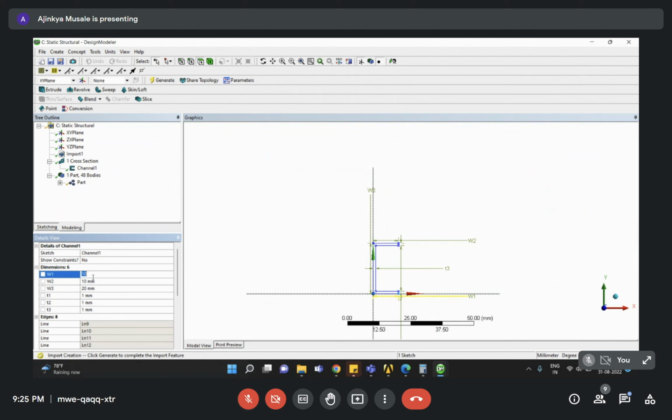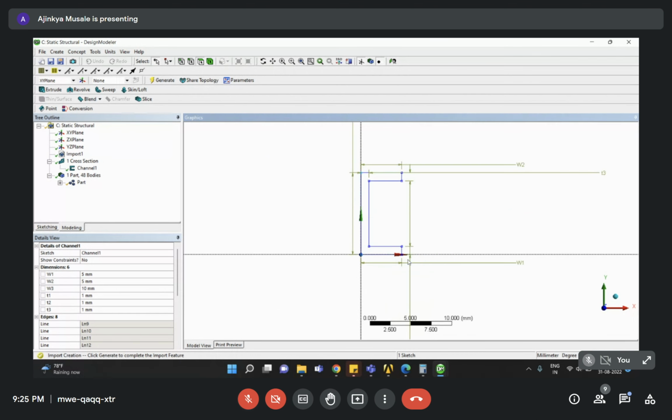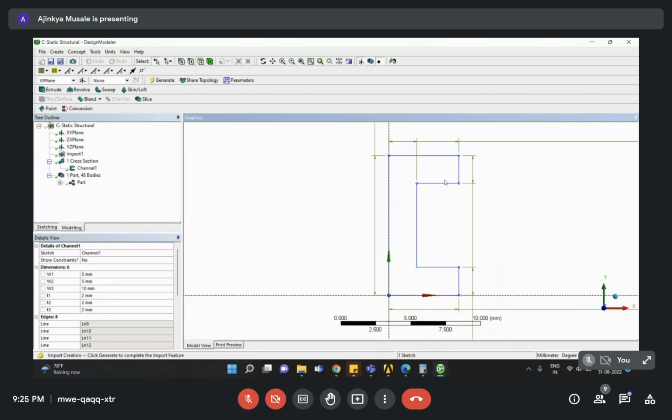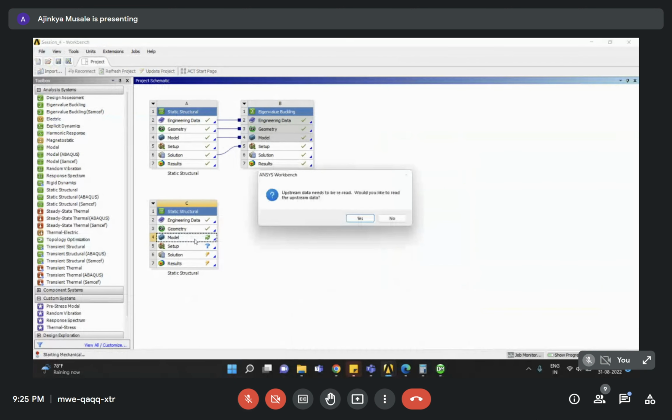Simply I will go back to this one. Let's check again. Yes, now it is allowing me. Fine. So now I'm simply giving that this length should be 10 millimeters, this should be 5 millimeters, and my thickness should be only 1 millimeter, or let's make it maybe 2 millimeters, to have a clear view. So 10 millimeters, 20, 5 millimeters, and thickness 2 millimeters. Now I can see it will not be overlapping each other. So I'll say OK. I have changed the cross section dimensions.